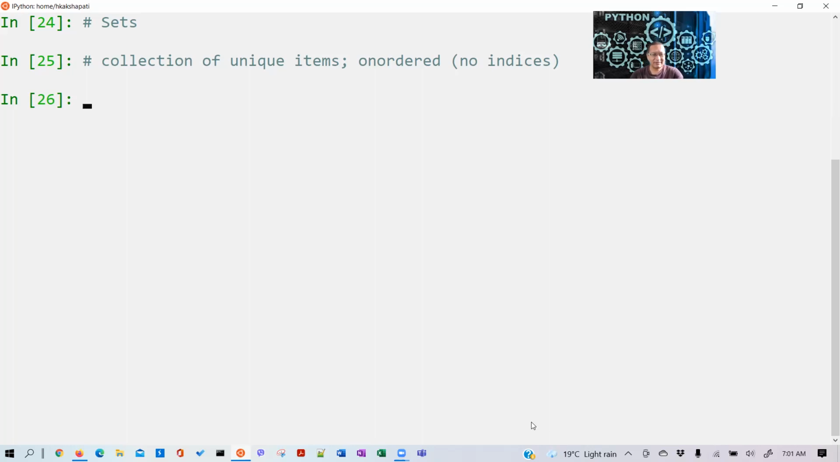So let's create a simple set called my_set. I can make a set using curly braces, just like in math. So if I write 1, 2, 3, I can put in another 2. I can put any data type I want. I can even give another set.